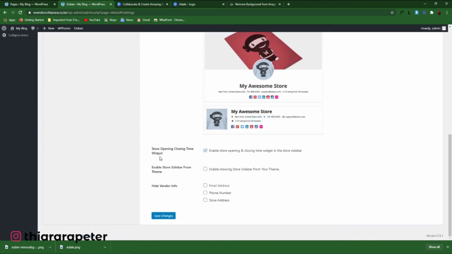So the next thing you need to do is you set the opening and closing time widget. If you want the opening and the closing time widget for the shop, you can include it. You can also enable the sidebar from the theme.